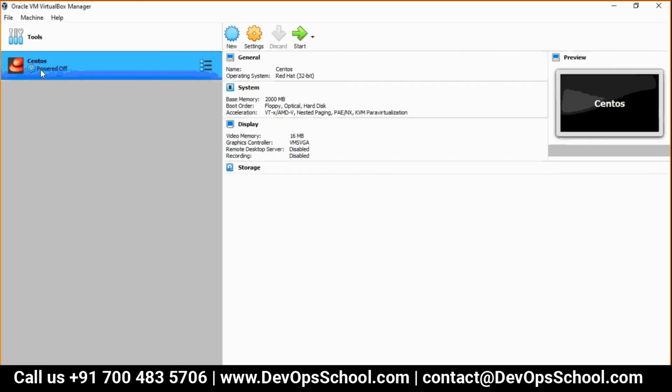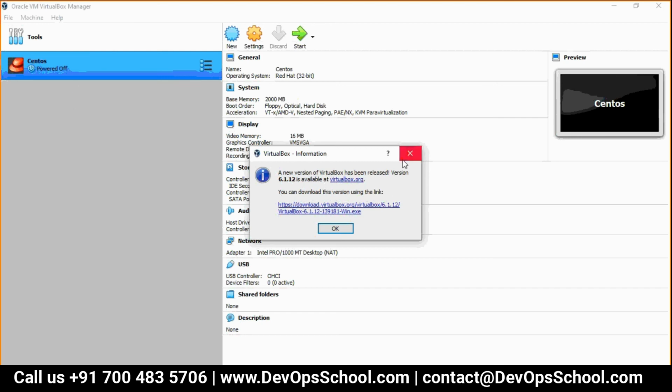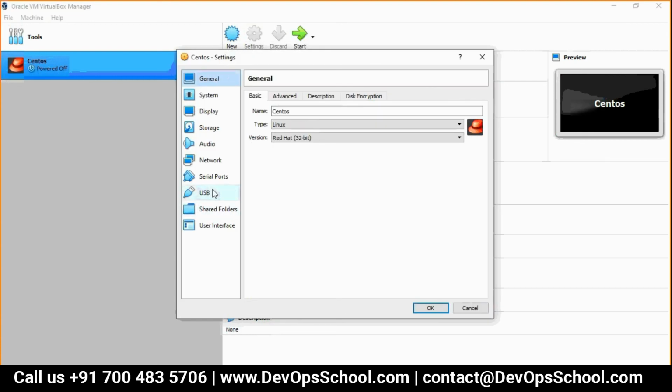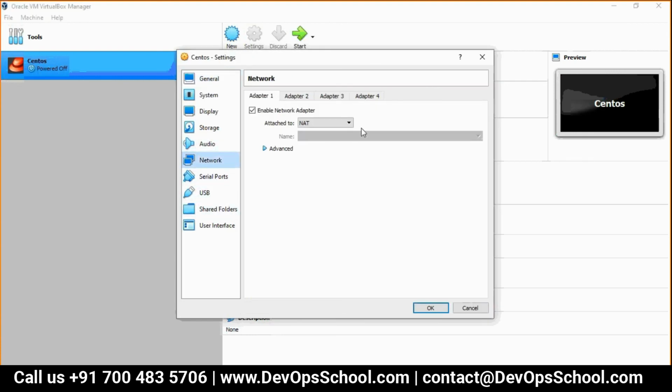See here, this is one virtual machine. Go to the settings, and go to the network. Here it is. See here: NAT, bridge, internal, host only, generic driver, NAT network, not attached. In Docker, how many do you have? You got a bridge, you got a host, you got a not attached. Three things you got.